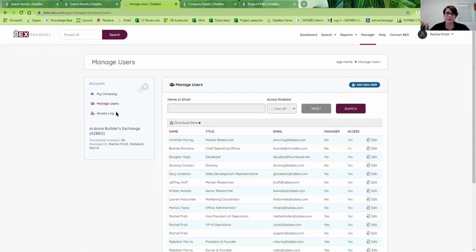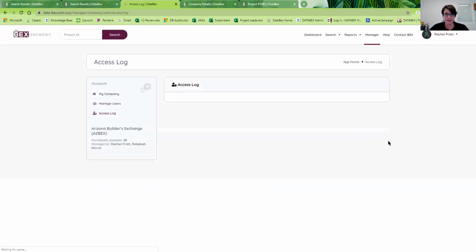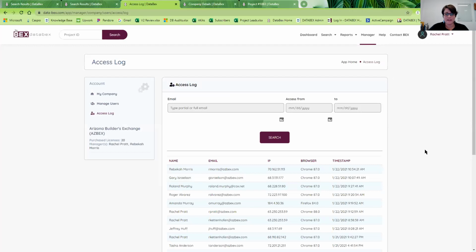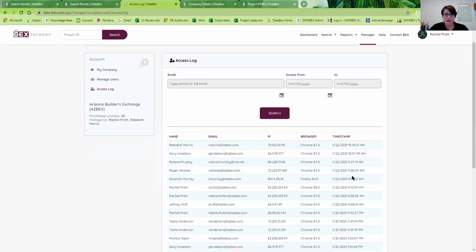The last thing you can do on the manager section is actually check out the access log. So you can make sure that the people that you have assigned to use this are actually using it. And you can see when they're logging in and how often.